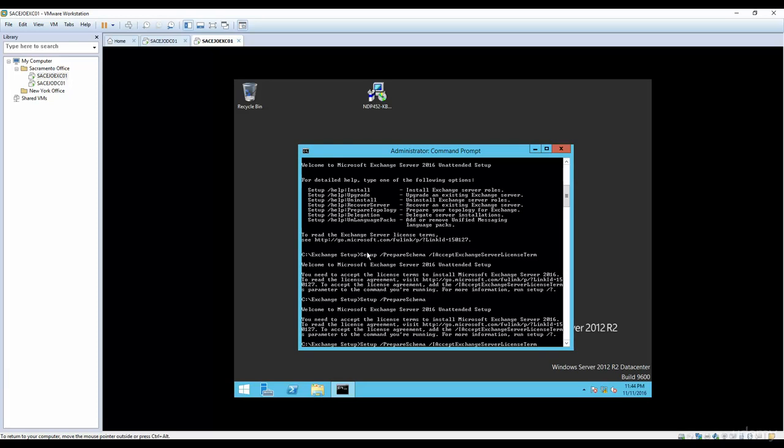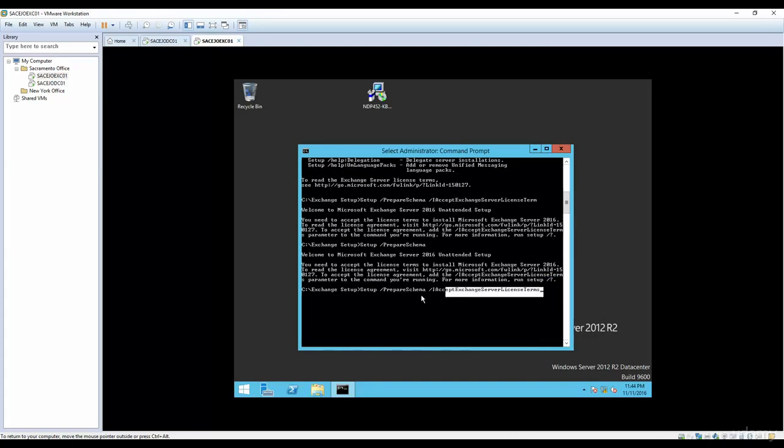I was typing setup, prepare schema, I accept exchange license term, and it was giving me this message that you have to accept. But I was like, I am accepting. But again, I was getting the same thing. So finally, I found out that I was missing an S, so terms. This is just information that I wanted to share with you in case any of you is going to have a problem like that.